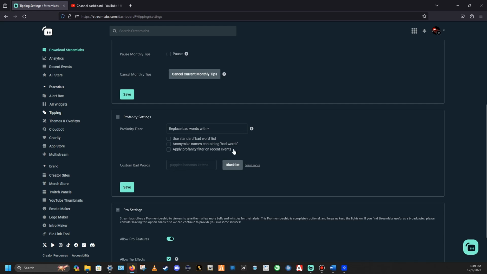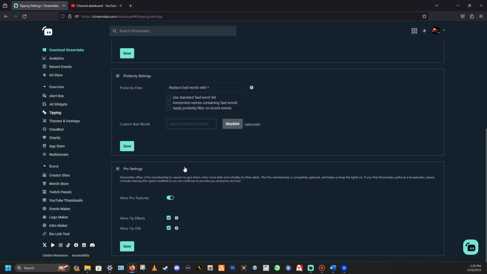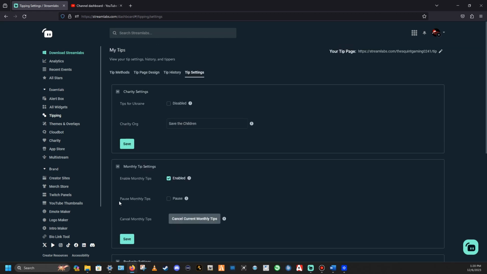It'll automatically filter out any profanity. Or you can add in your own preferred bad words that you don't like. A lot of people don't like the word moist. Okay. You can put moist in there if that's a word that you don't want to have aired on your live stream. And yeah, allow tip effects. Okay. So for that, that's pretty much already set for you. You don't really need to mess with that much. And that is it for tipping.